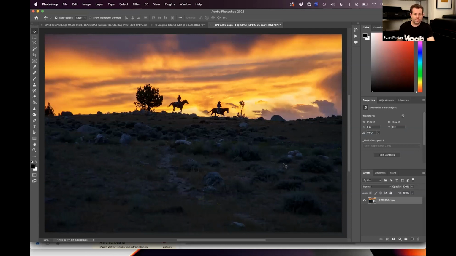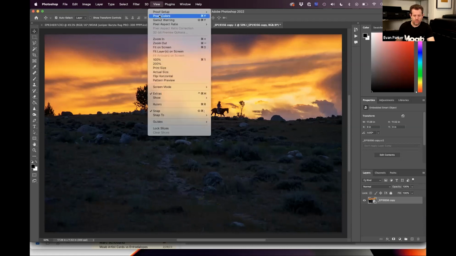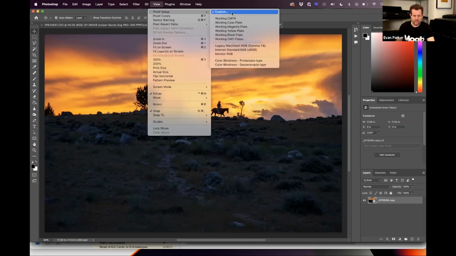If you open it as a 16-bit file in Photoshop, this is maybe less of an advantage, but it's still something to keep in mind as you're building your soft proof workflow and your printing workflow and what makes sense to you. So I have this image open. I've done, we'll say, my adjustments. And now I'm going to go to View, Proof Setup, Custom.